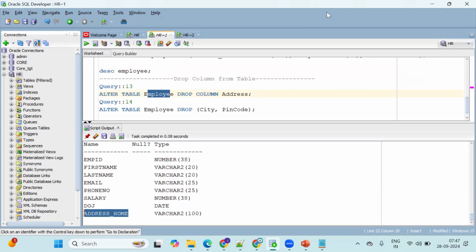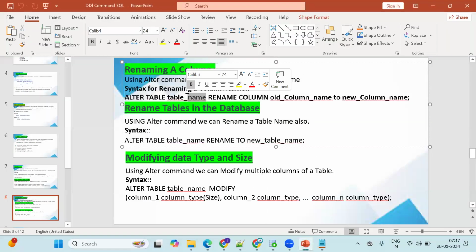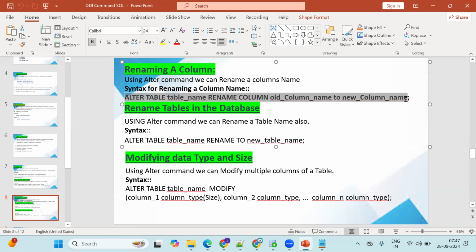So how can we do that? We can do it using the ALTER command with the RENAME keyword, guys. If you want to rename columns, then this syntax will be fine. One column at a time you can rename.